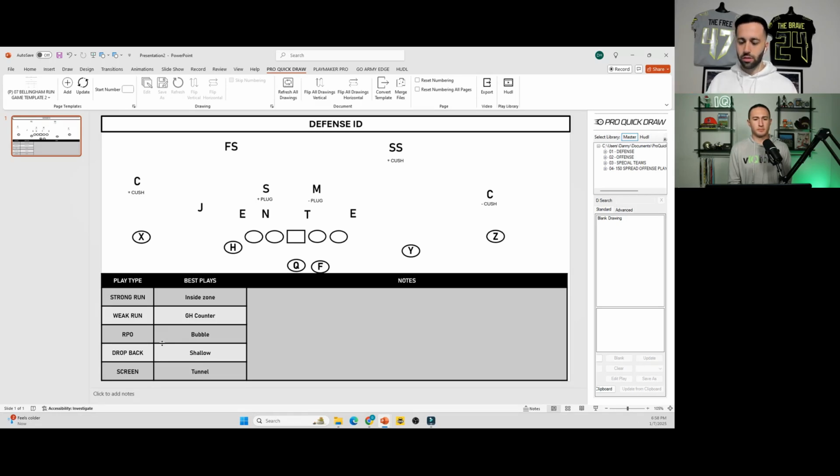And then from there, it's going to be easier to make your game plan and to make your call sheet as well, making sure that all these templates, or all these best plays that you have here in this column, are on your call sheet.